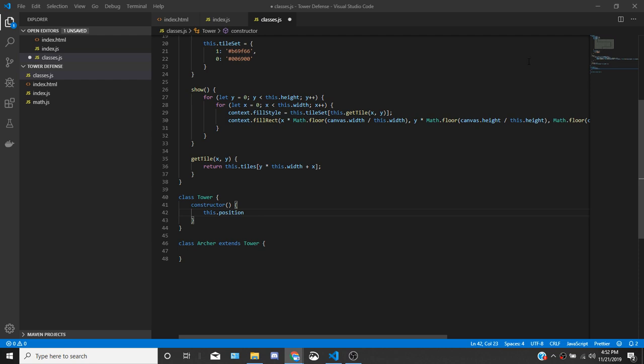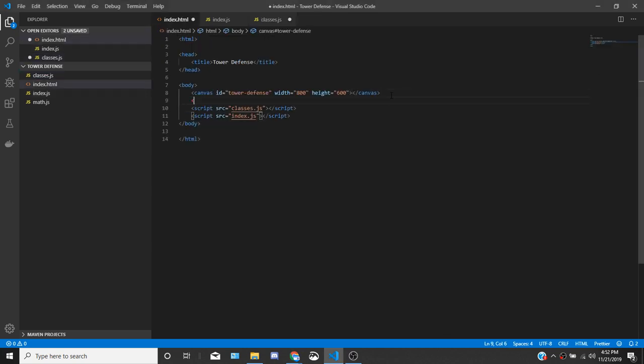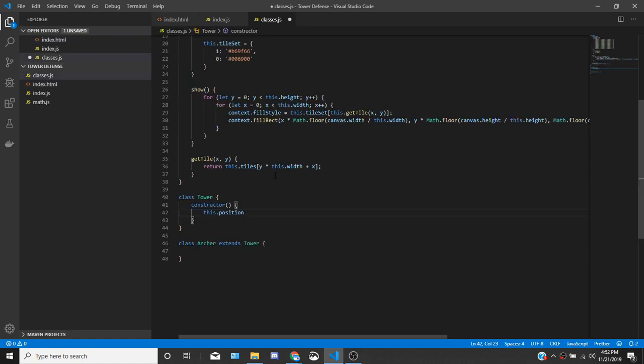I don't want to just paste directly into VS Code. I have a file right here, and then we just implement it. So script source equals math, and that's it. Now I can say equals new Vector2D. And I probably should open it so it has autocomplete.